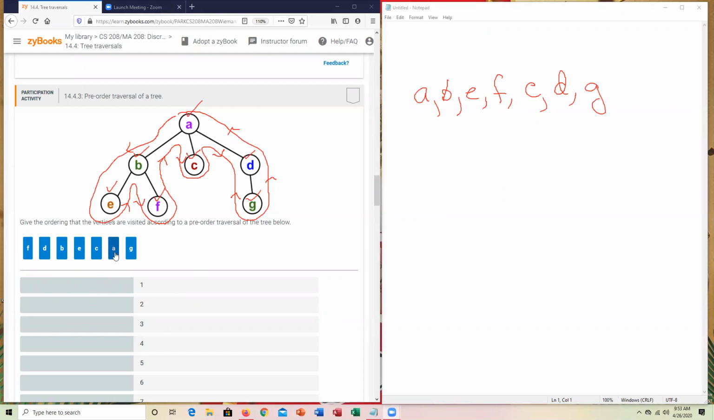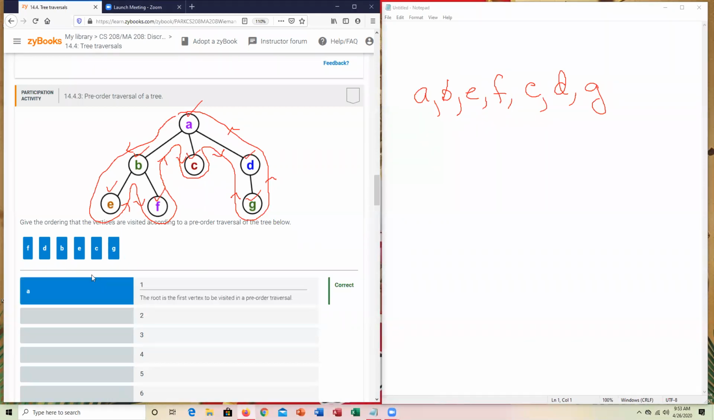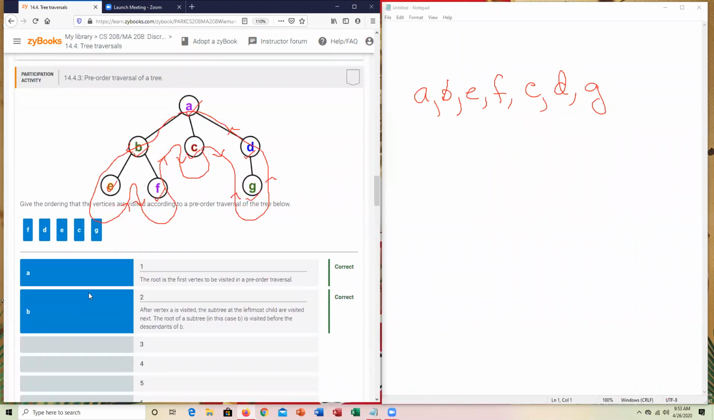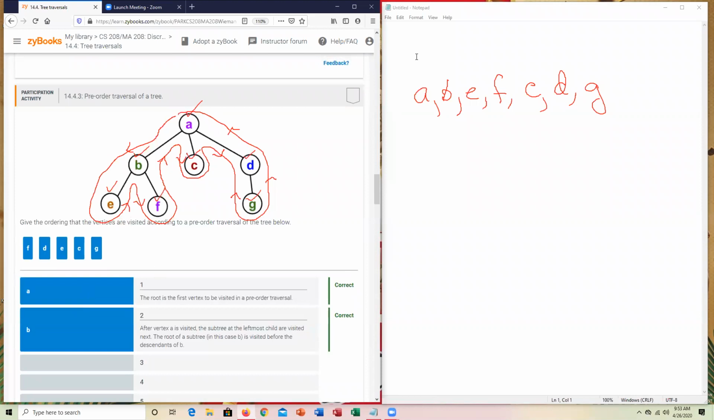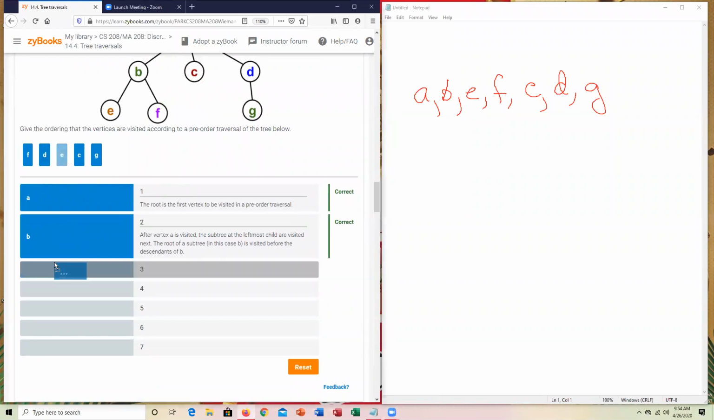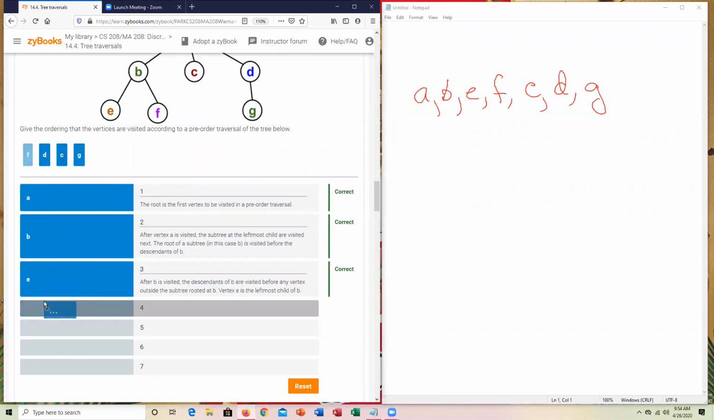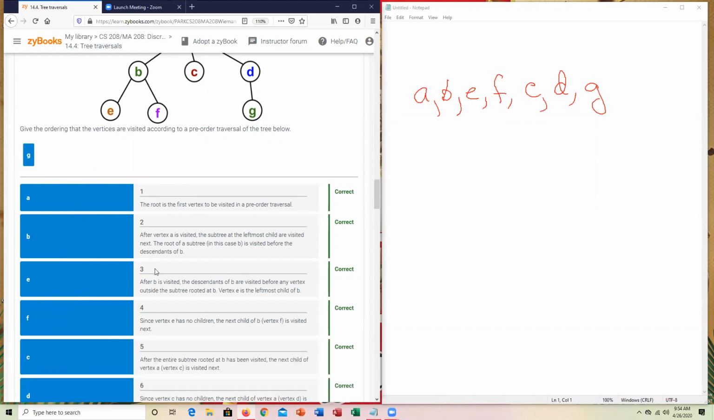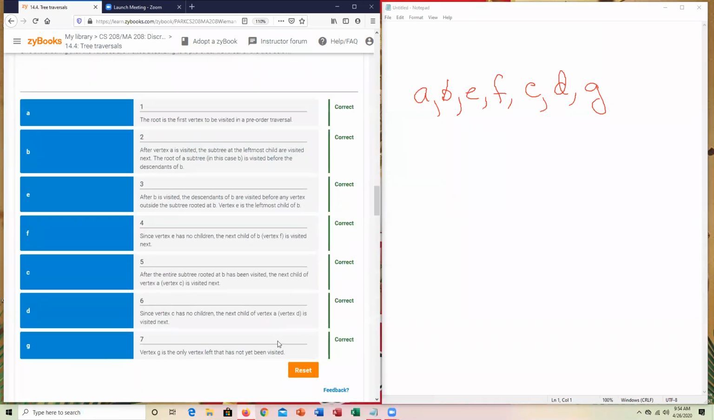So the first one, if I did this correctly, should be A, and then B. And let me get rid of my markings here. There we go. Okay, so A, B, E is the next one, then F, then C, then D, and then G. We'll drag G down here to the bottom, completing that participation activity.